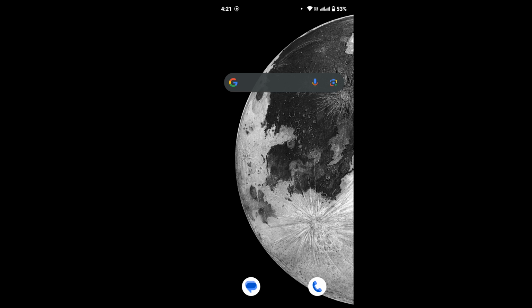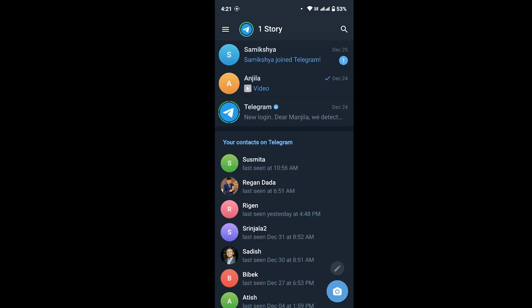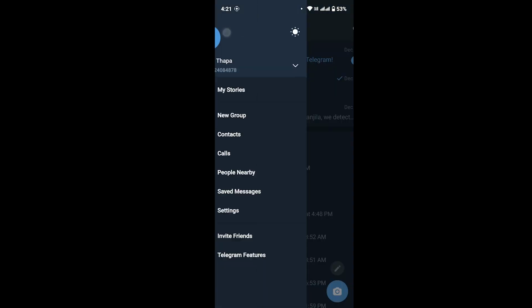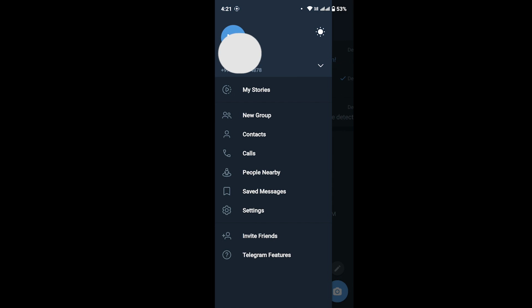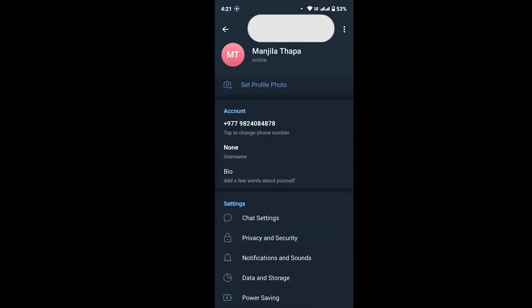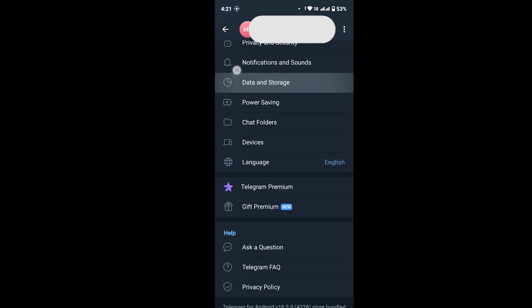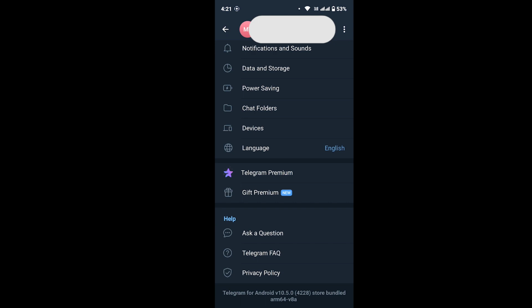First of all, on your device, launch the Telegram app, and now from the top left corner of your screen, tap on the three-line icon and then again go to your profile by tapping on your profile. Once you tap on profile, scroll down, and in here you will not be able to see any kind of option that says delete account.